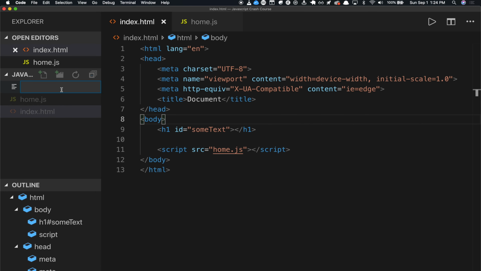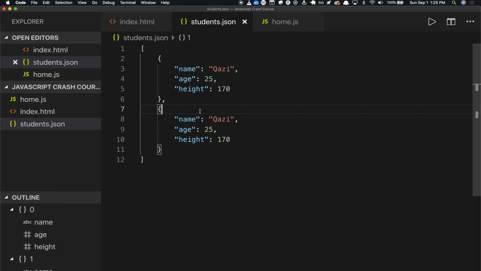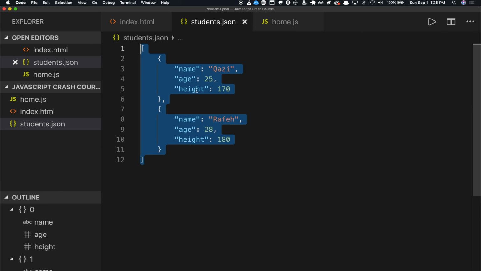Let's open up a new file here and call it students.json. We're going to paste this code that I already had copied. Essentially, in JSON you would call this an array with objects inside of it. In Python world, you would call it a list with objects inside of it. So we have two students in here. We have one student, his name is Kazi. Let's say we have another student, his name is Rafe, and age is 28, and this is the height. We can change the height just a little bit. So we have two student objects in here.